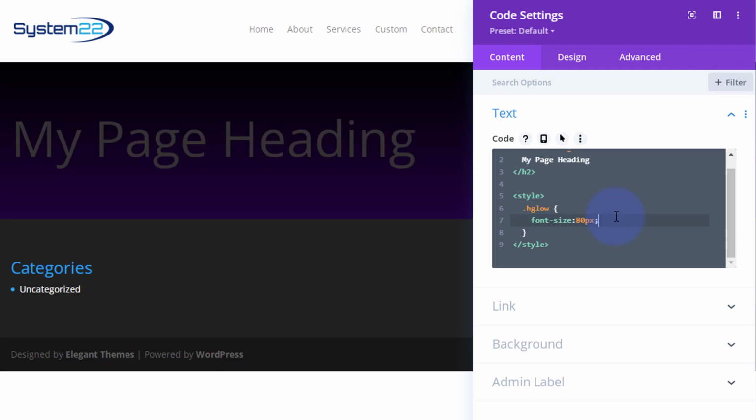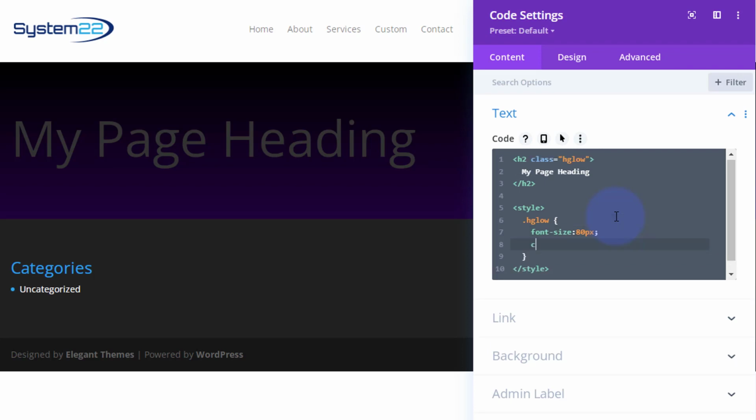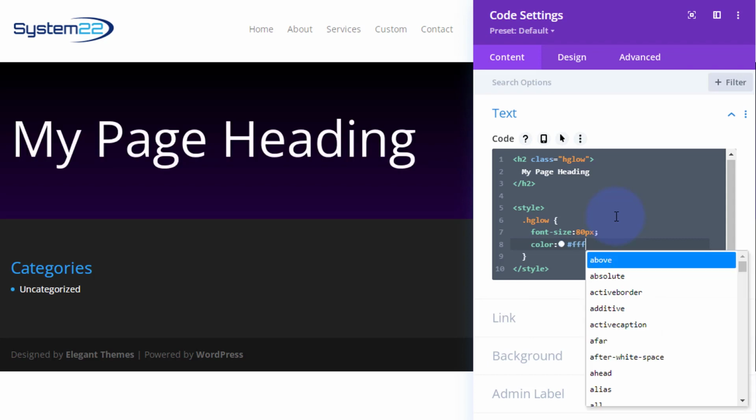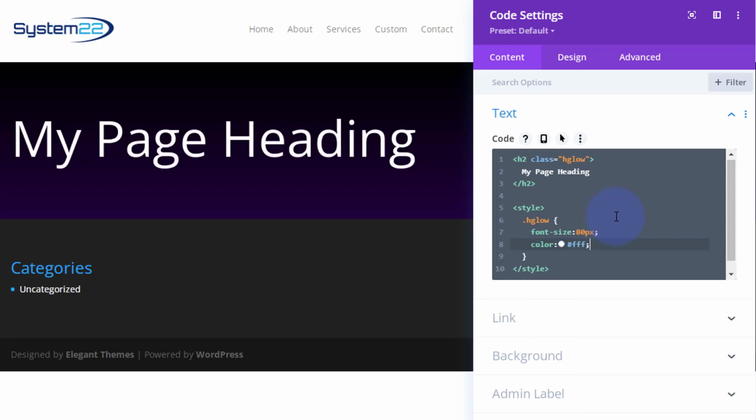I want to see it a lot better, so I'm going to say color. I'm going to give mine white, which is hashtag FFF, or actually white is 6 Fs. With CSS3, anything that has 6 of the same character, you can just put 3 in. And it's automatically giving me the default font for Divi, which I think with Chrome is Open Sans. But if you want to change font family, just put in the font family below.